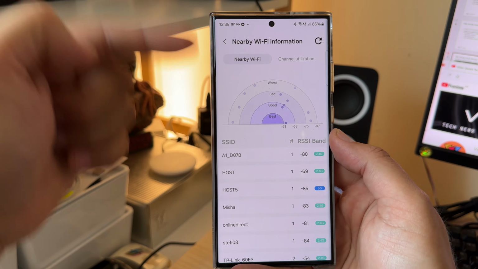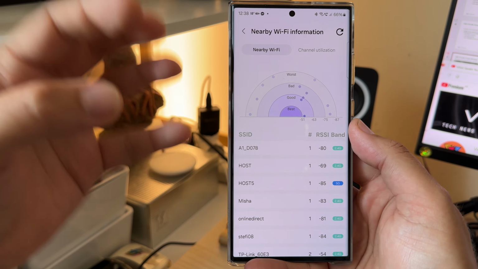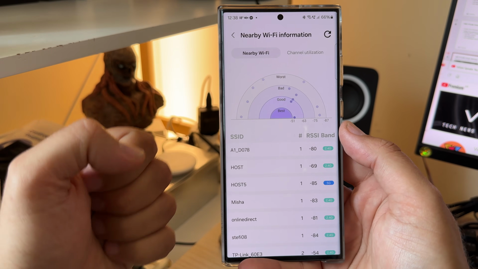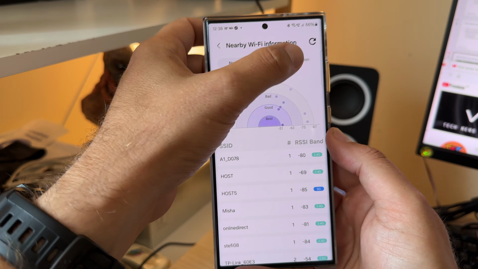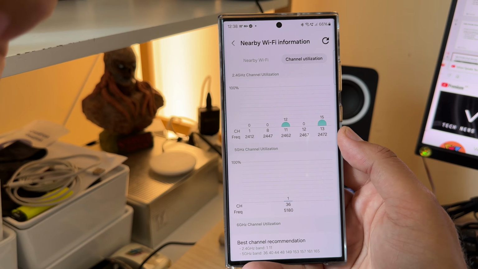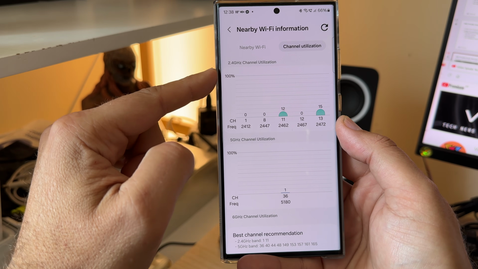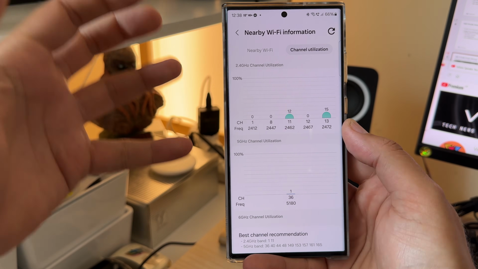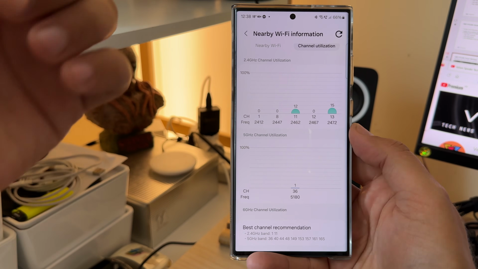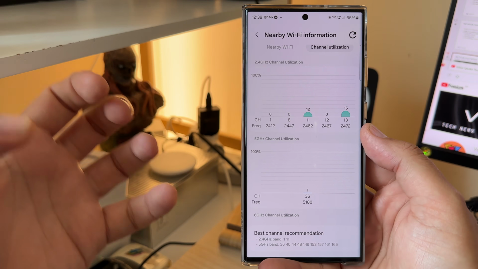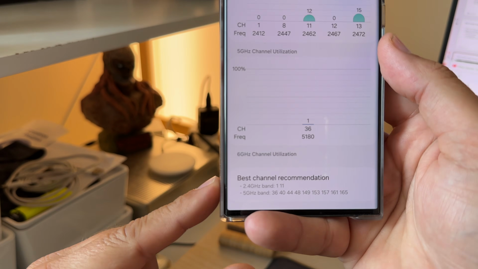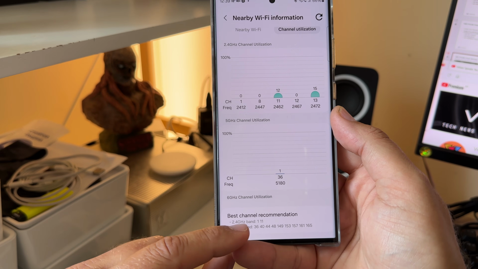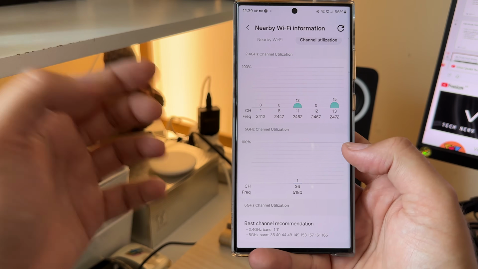Nearby Wi-Fi information is going to give you a Wi-Fi scanner showing all the other Wi-Fis. It will show you all the networks in your neighborhood area, in this case, all my neighbors, and you can also, guys, check channels. So 2.4 gigahertz channel utilization, you can check where your neighbors are connected, which channels they're using, so you can potentially take this information and change your channel to another one which is not so utilized. And it will also give you a recommendation. The best channel recommendation is to use band 1 and channel 11, and this is really great because it seems that not a lot of people are connected there.